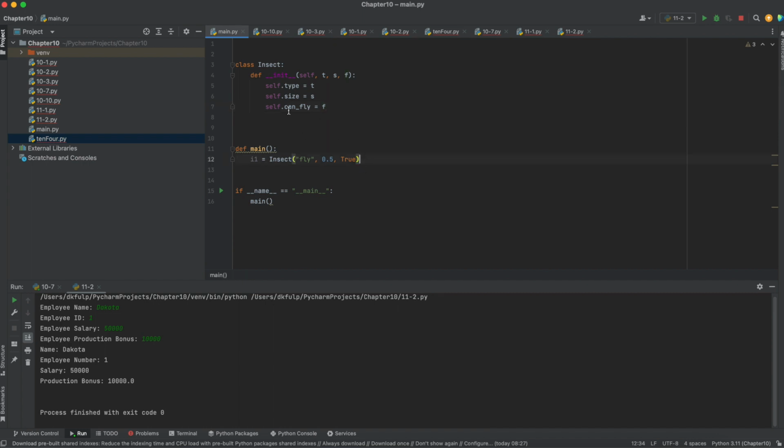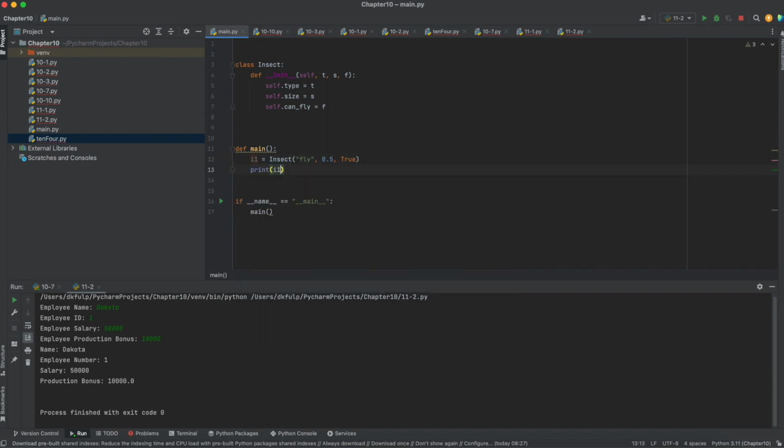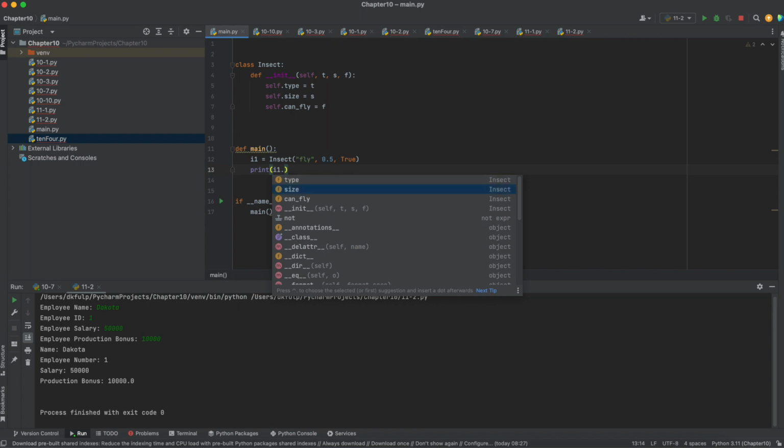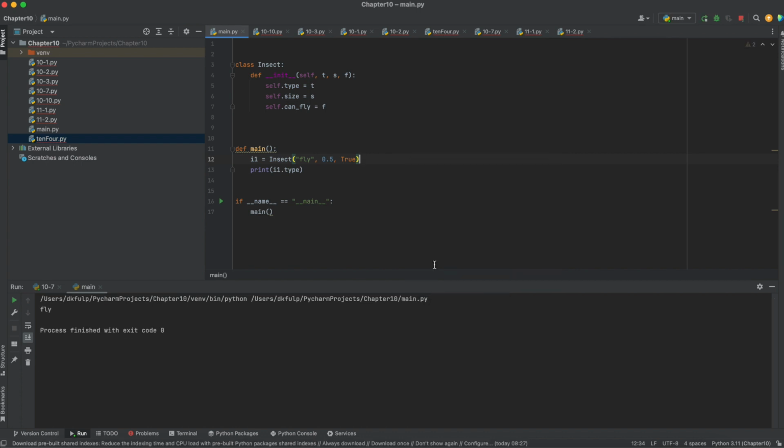So now, if I have these right here, I can do something like print I1 dot type, size, or can fly. Right now, these are not private. We'll fix this later, but if we do print I1.type and run this, it'll say fly, just like that down here. So I'm going to go ahead and terminate that real quick.